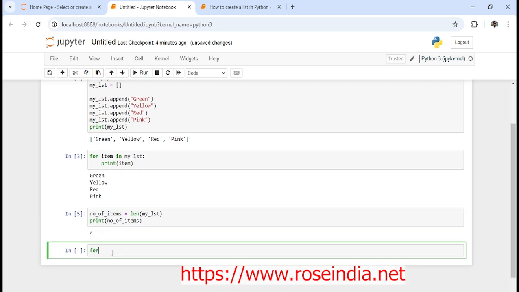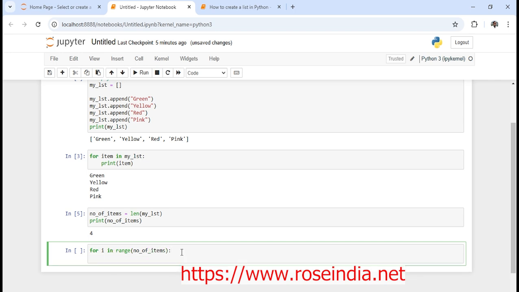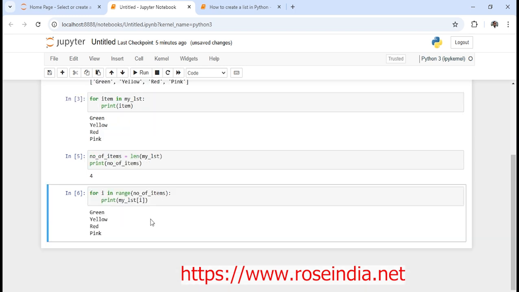Now we are going to use the range. So we can write for I in range, print my list at a specific position. Use the range to iterate over the list.